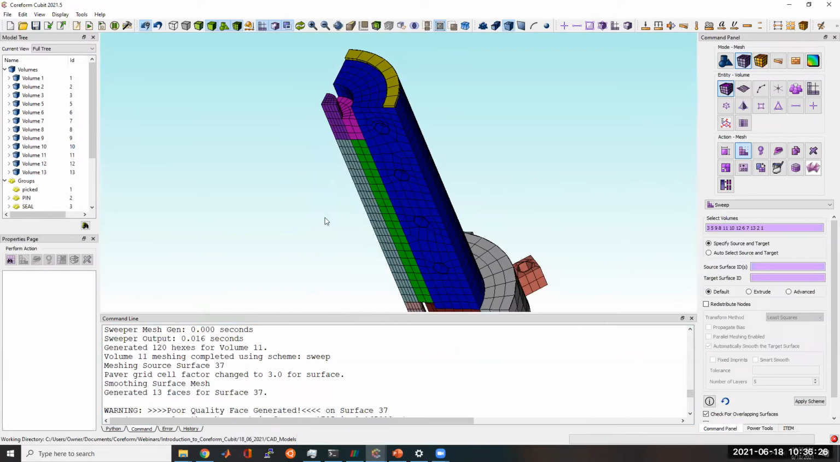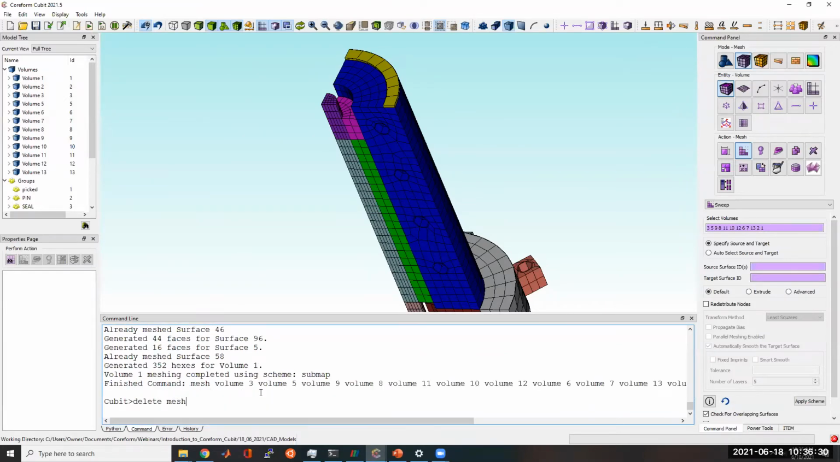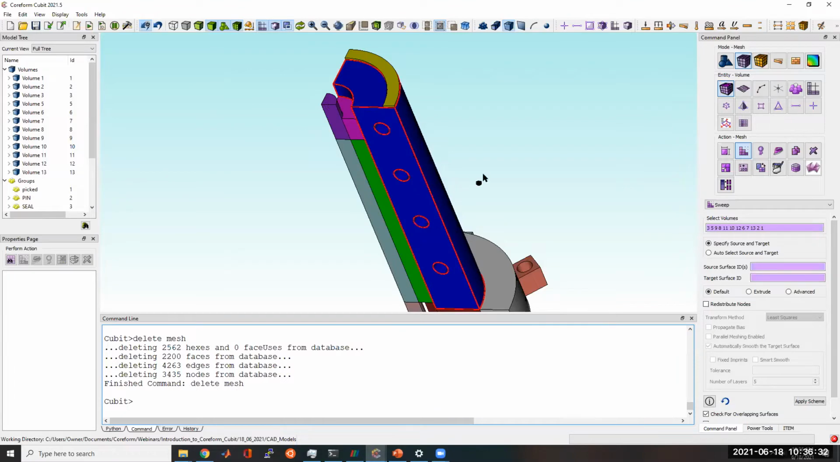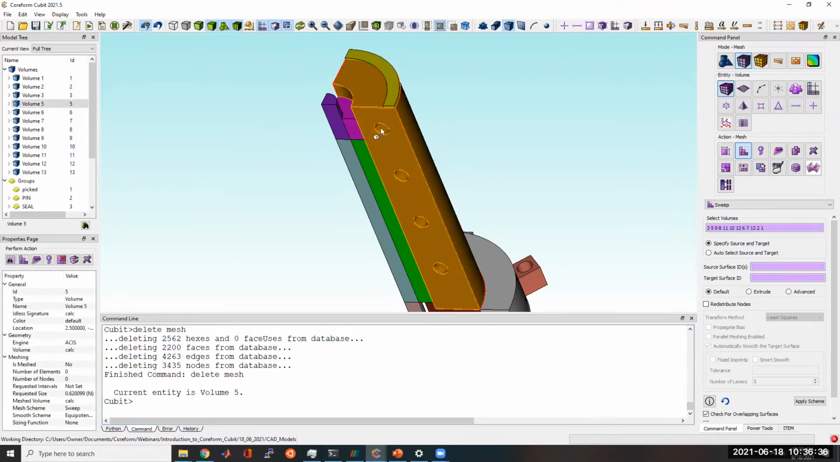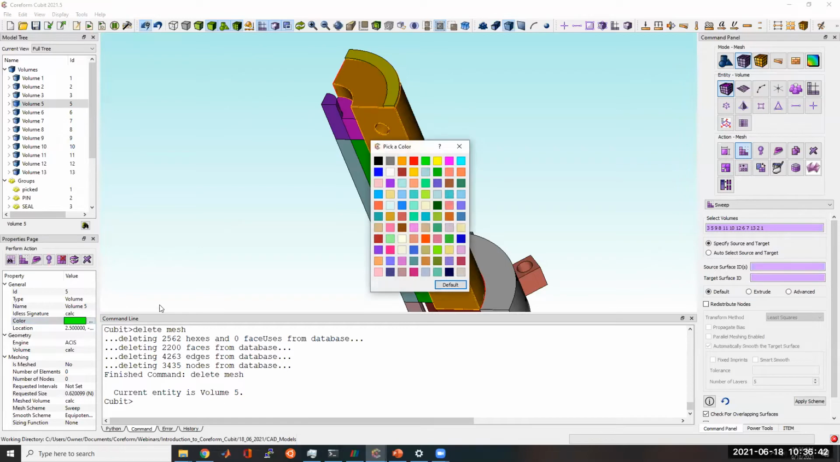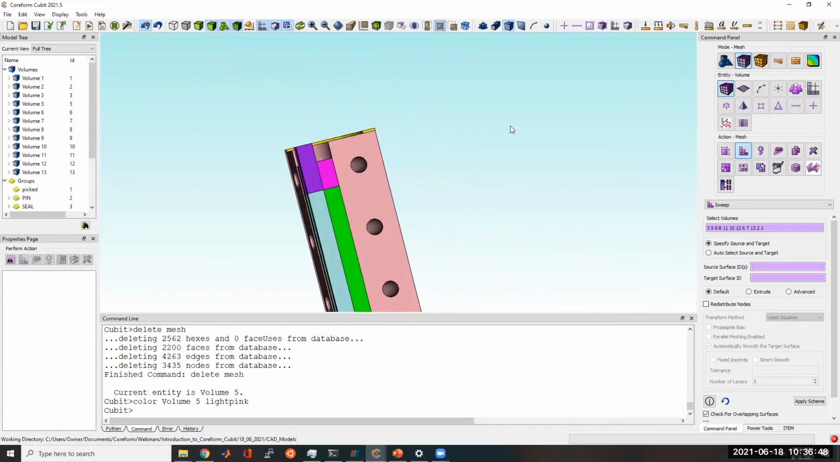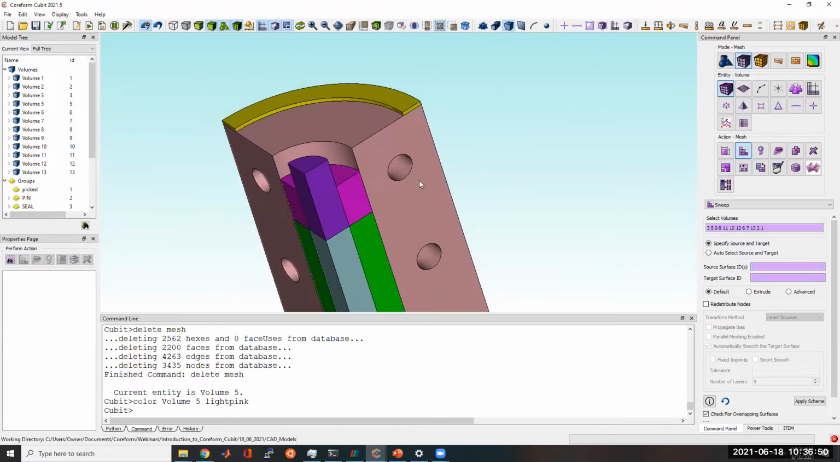There's a question about being able to specify, like creating a finer mesh in some regions. Just for ease of viewing, I'm going to change the color of this volume. It's kind of a neat little feature. If I select this volume and go into its properties page, I can give it a different color. So maybe I want to give this color, maybe like this light pink, a little bit easier for us to see the mesh on it.